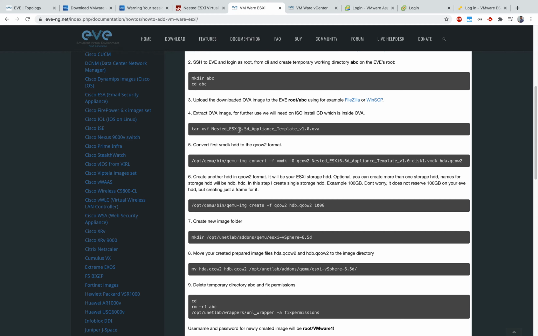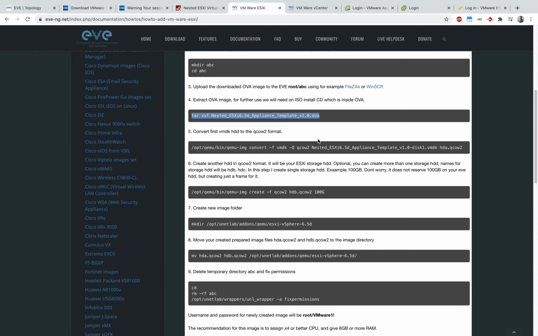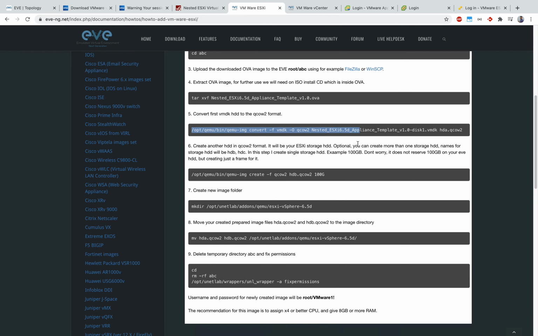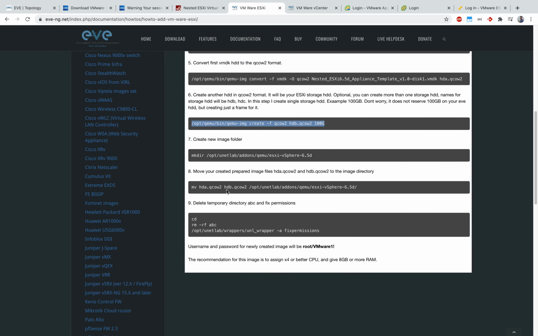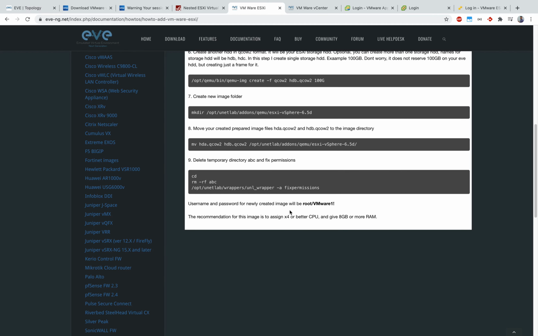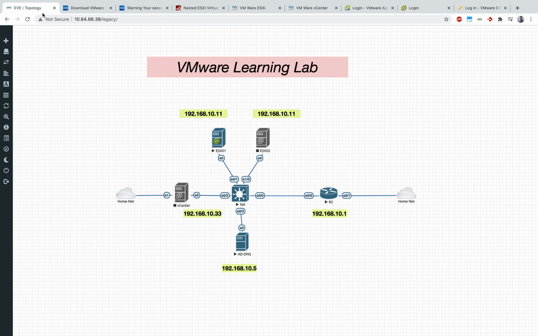Once you download that, it's pretty straightforward, like any of your EVE images, just follow the steps here. Extract the OVA and create a virtual hard disk drive of 100 GB. It's not going to take 100 GB, it's just virtually assigned, more like thin provisioning. Just follow all these 3-4 steps. The default username is going to be VMware. Once you do this part, I think we are good to go.